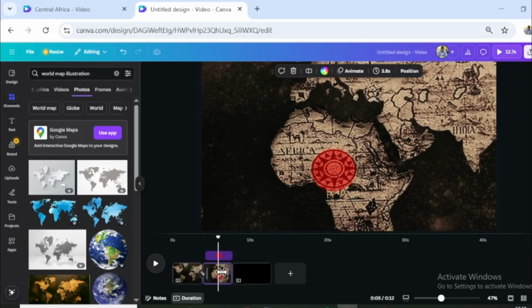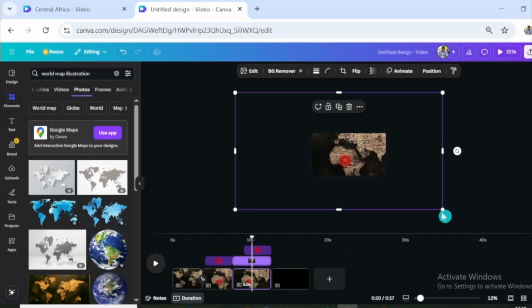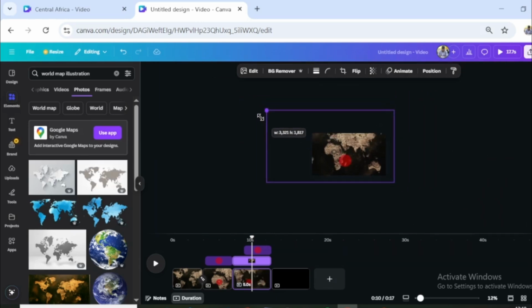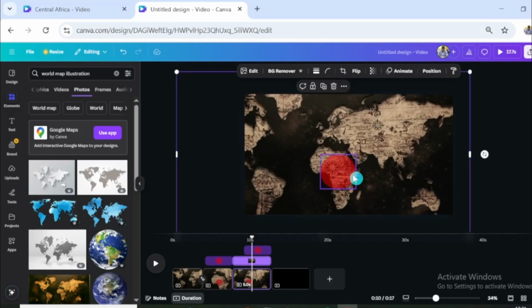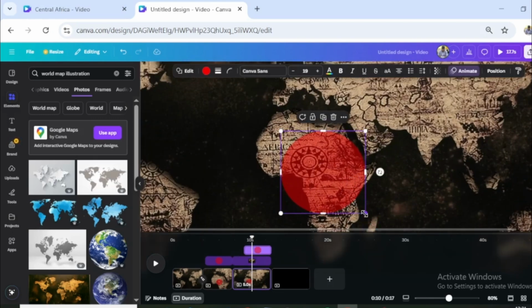Press Ctrl-D to duplicate the second page. Scale the image down to something like this size. Adjust the indicator to size the circle design.